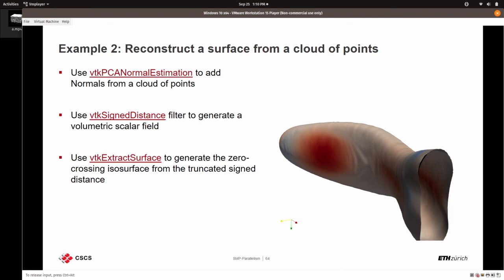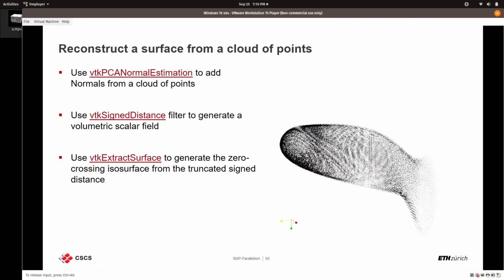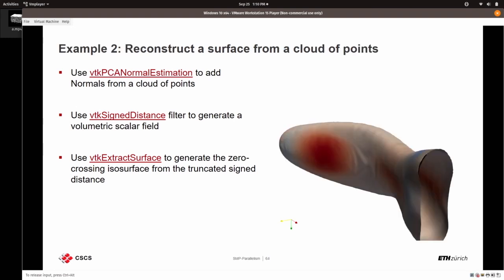Another example from particle data. Here I have a data set which is actually this. This is the original data set. It's a fish, or something that looks like a fish. And this is what I would like to have. So for this reconstruction, I'm using three different filters, which are SMP accelerated.